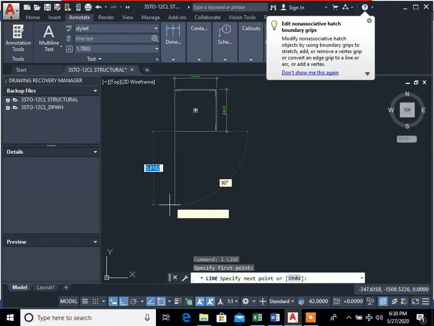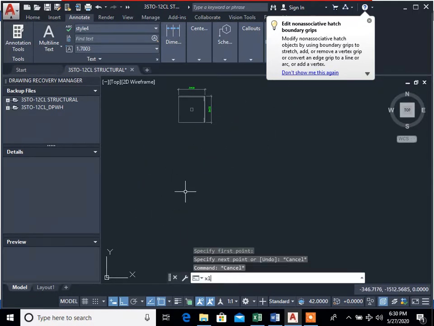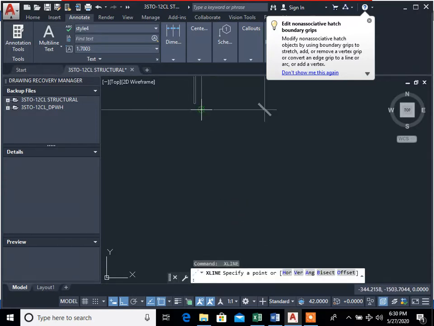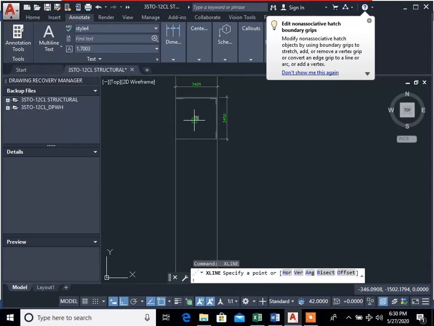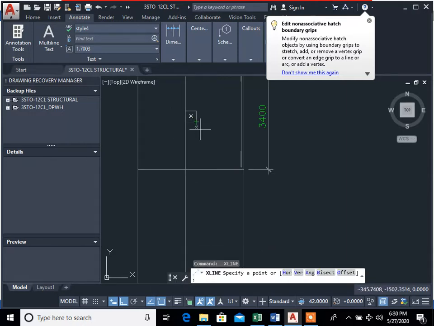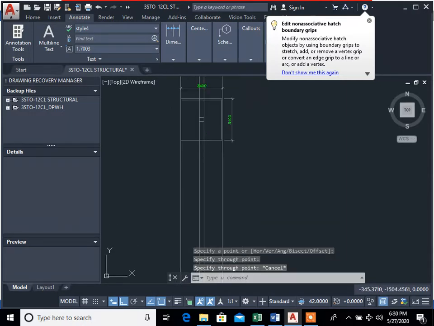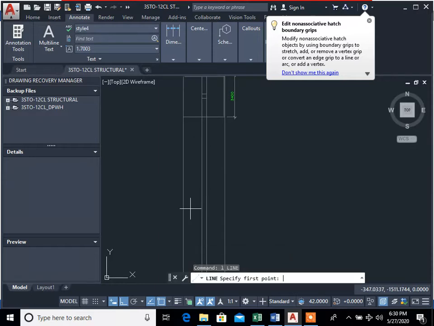So let's trace, or let's plot. So press XL for X9, then XL again to the other side. Then let's plot the column. So here is the column, XL again. So ayan. Then next, so let's draw first the thickness of the footing.